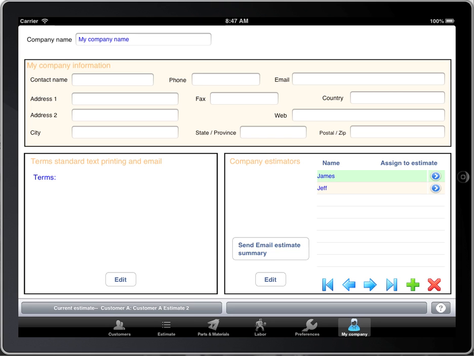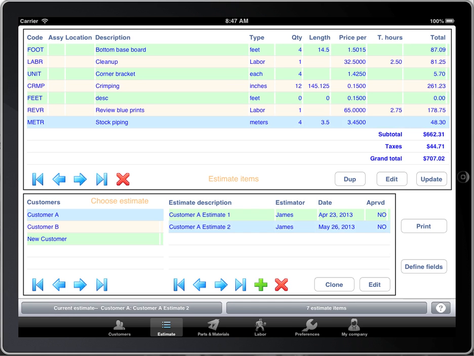And then to the right of that is estimator. So if you have one or more people doing estimating, you assign the estimator by clicking the right arrow to the right of the name, and then that goes into the estimate on the estimate screen. So you can keep track of who's doing which estimate by name. That can be handy. And also there's a date you created the estimate and whether or not it's been approved or not.